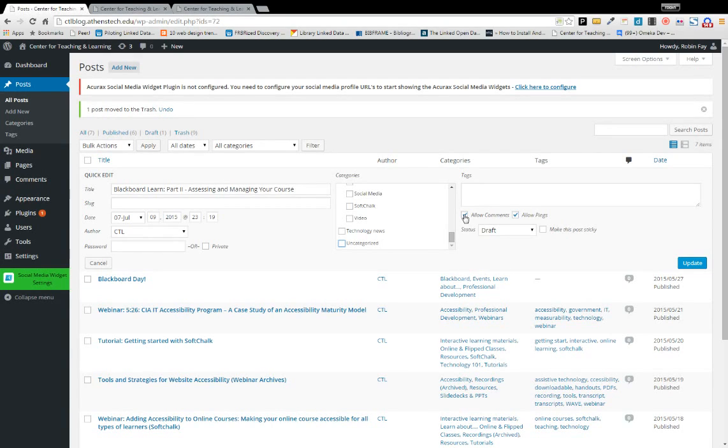Now, we have comments turned off by default, so it should not make a difference whether or not comments are allowed on or off. In other words, you can turn them on or off by individual blog post. However, in this particular case, I'm going to go ahead just for safety's sake and turn off the allow comments, and I'm going to go ahead and choose published.